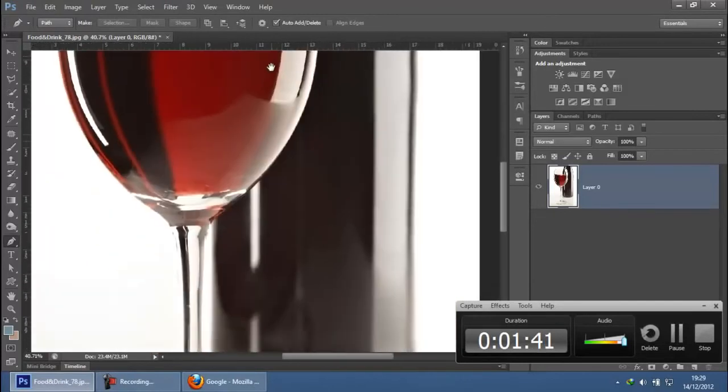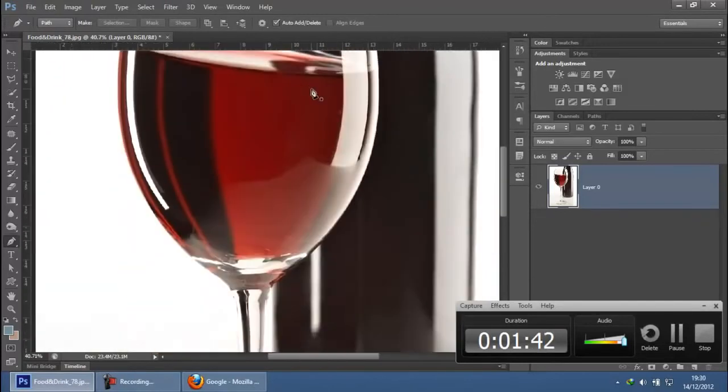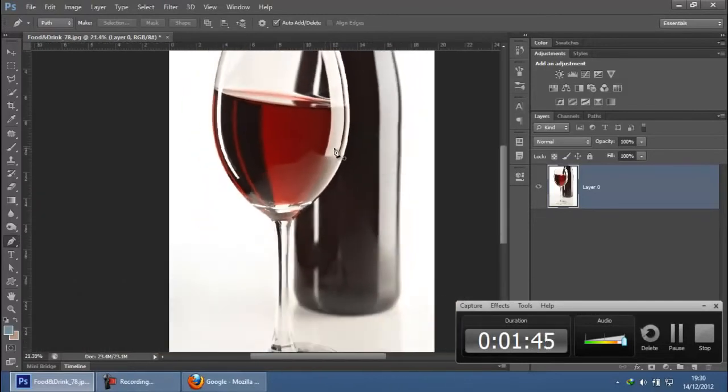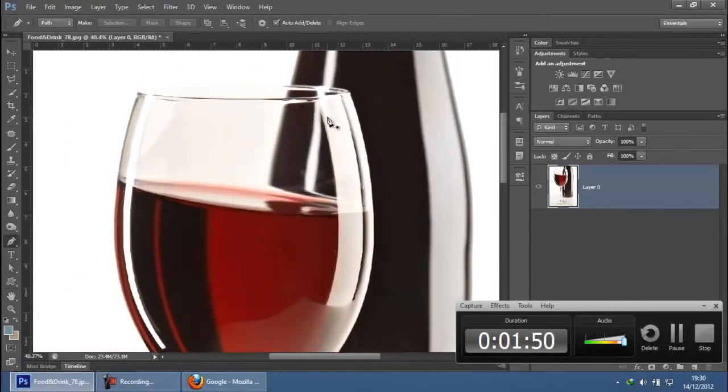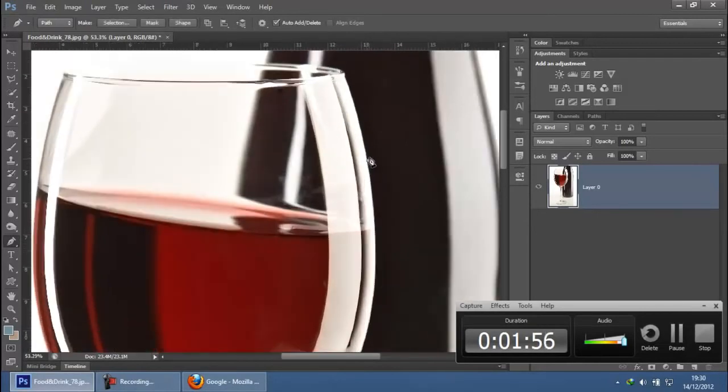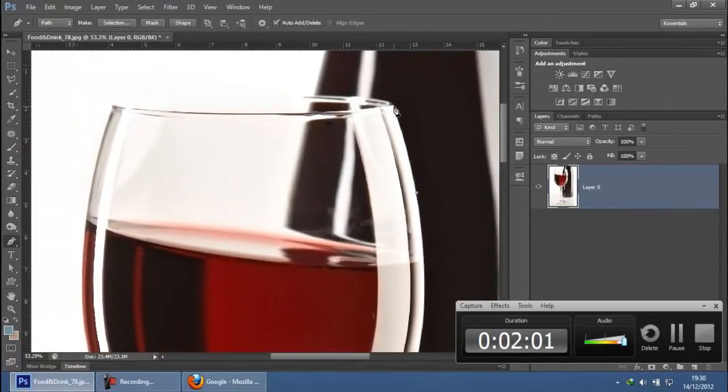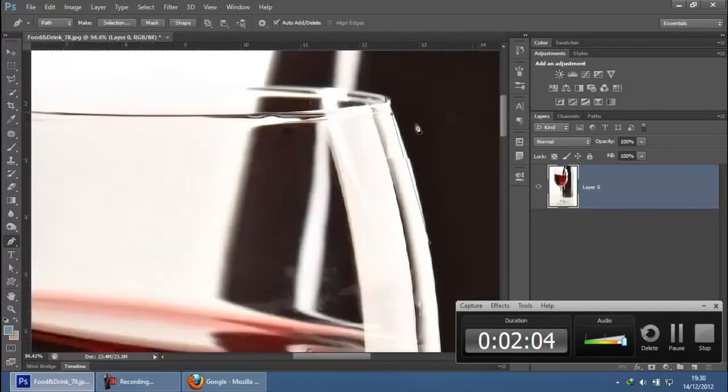Say I wanted to select the glass. As you can see, the glass can easily be selected with the magic wand, but just in case you want to use the pen tool, you can simply click somewhere to add a node, and this square-like thing is called a node. Then you can move ahead or back or in any direction you want, and create another node.